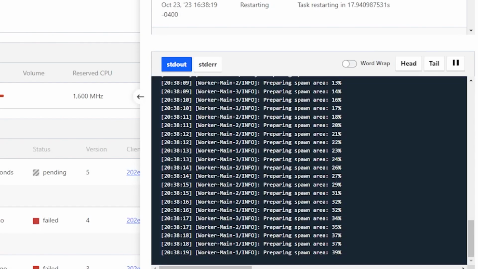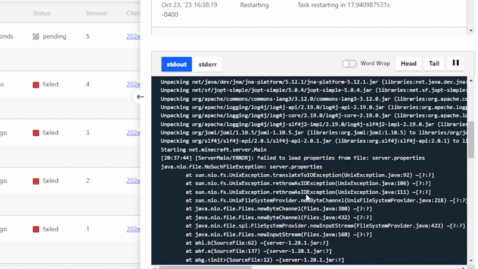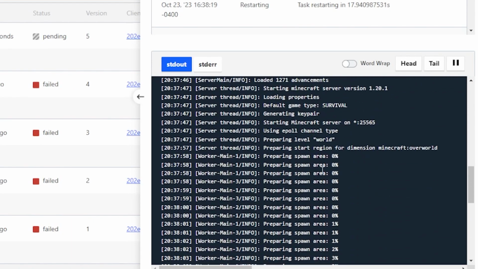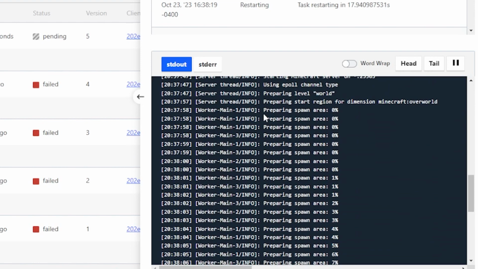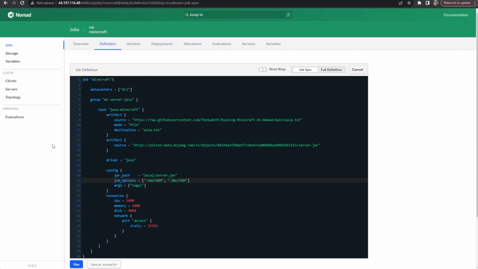Now, if for whatever reason your allocation keeps stopping during the preparing spawn area stage, you'll also see this failed to load properties file. Ignore that, as long as it gets past that and you start seeing preparing spawn area. If it keeps stopping in the middle of that, what you want to do is come up here to the definition for your job and hit edit. Then go ahead and bump up your CPU, your memory, your disk, and see if it gets a little farther, and just keep bumping it up. So I'm going to bump mine up now.